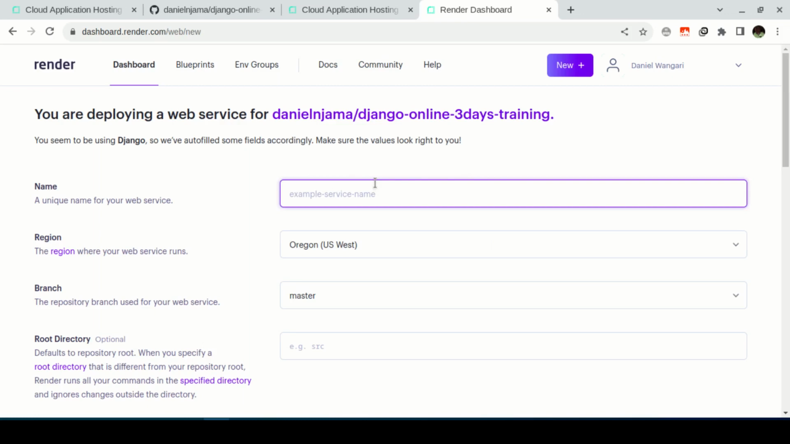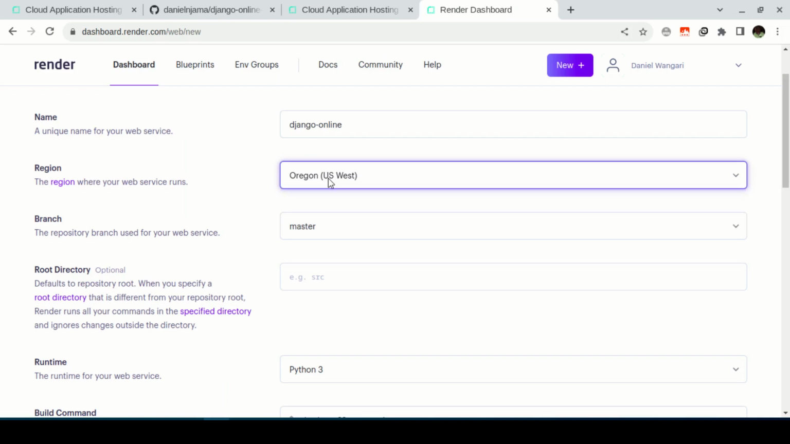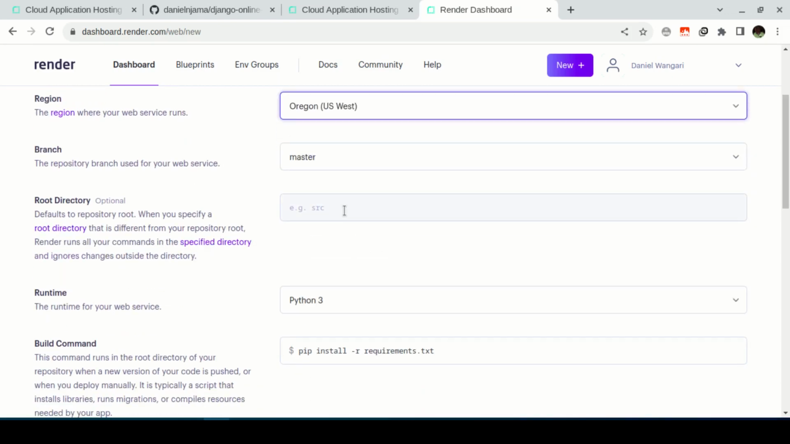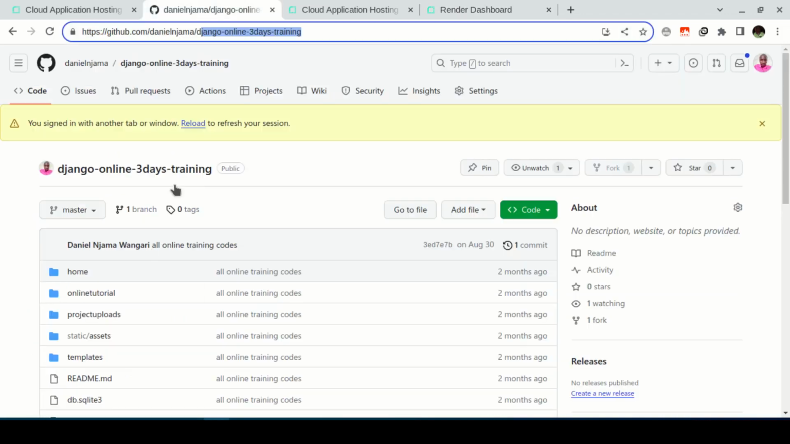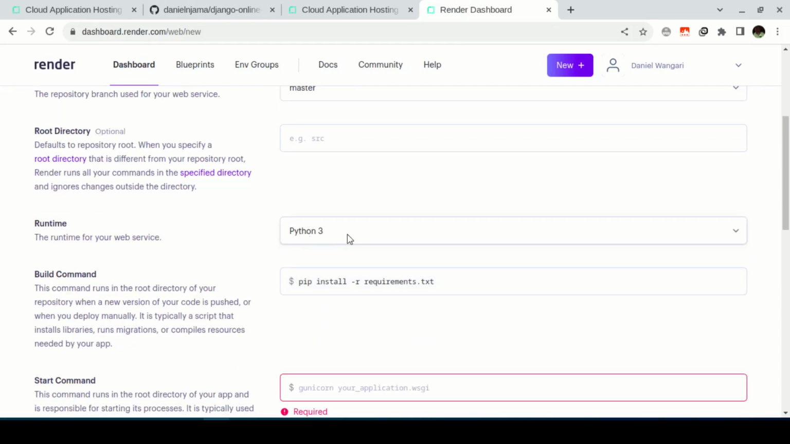Let me give it a name. Let me call it Django online. That's enough for me. For the region, I'll leave it as default. For the branch, that is the master branch. For the root, our application is in the root folder, so we do not need to specify anything there. Then the runtime should be Python 3.